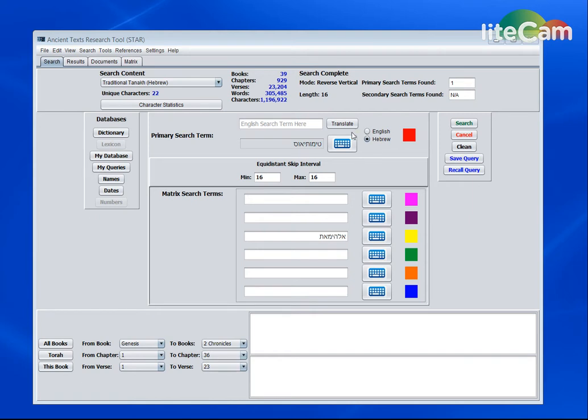I want to take you through a quick tutorial that explains some of the basic features associated with our search content that you see up here in the upper left of the main Star panel. This actually is one of our greatest discriminators of the Star product in that you can select between multiple documents from which to search. In fact, as far as I know, we're the only ones that actually have the ability to search the Leningrad Codex.